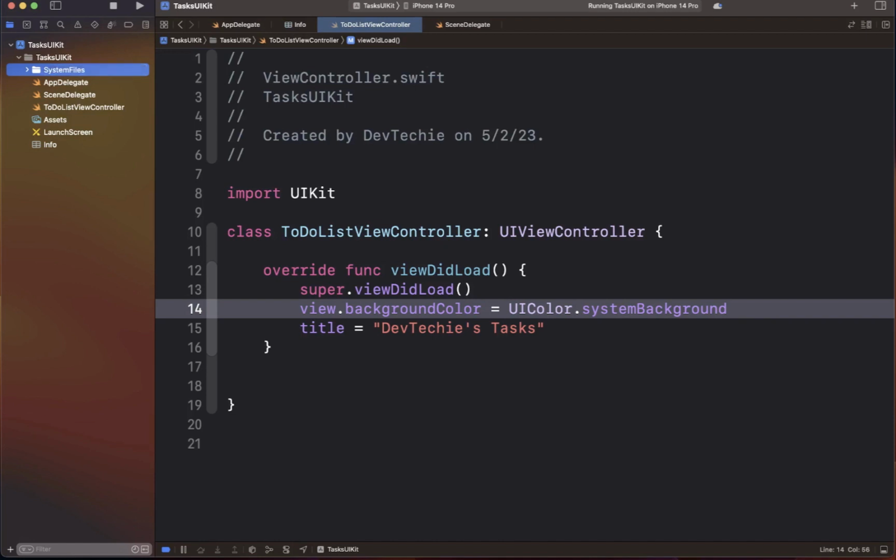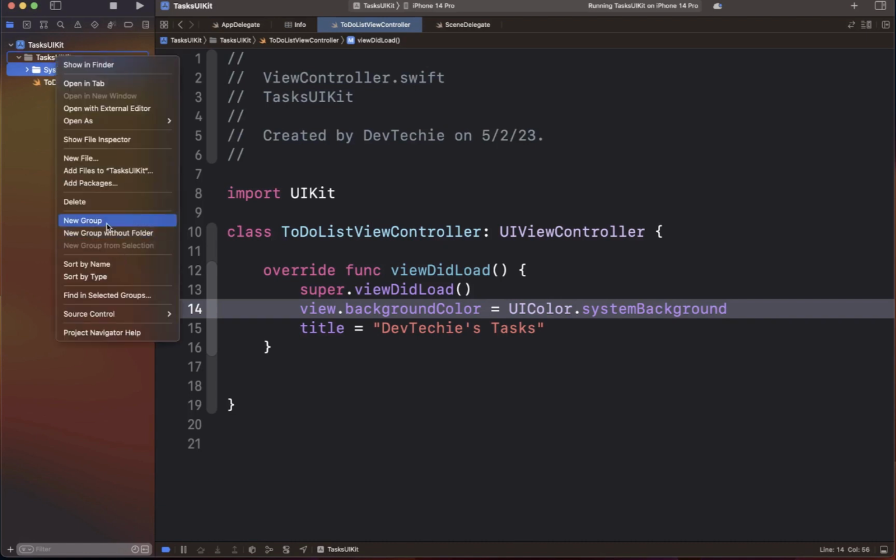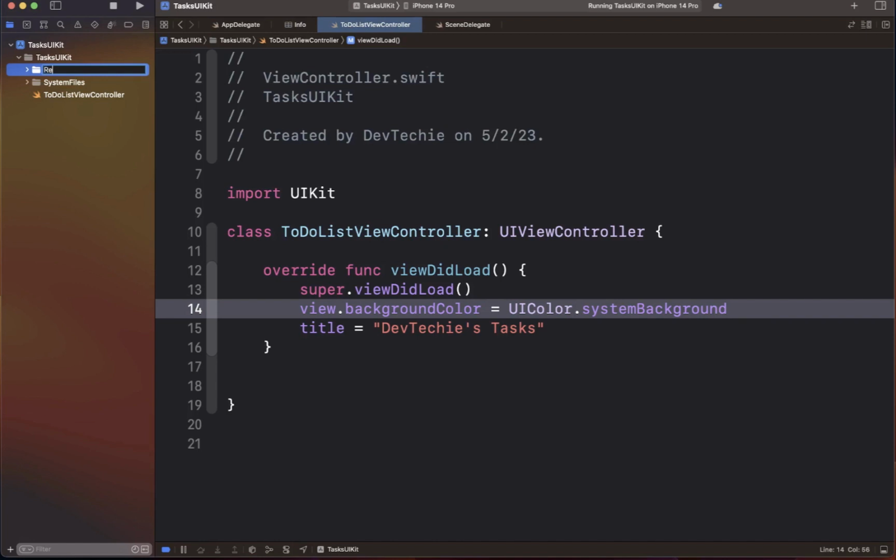Now this is where all the system files will go, essentially your app delegate, your scene delegate, assets, launch screen, and Info.plist. Okay, and the next group we're going to create is going to be called Resources, and this is where we're going to store our CoreData files, some of the delegates and data sources that we're going to create, and also the CoreData manager. So all the resources that we need to create our app.